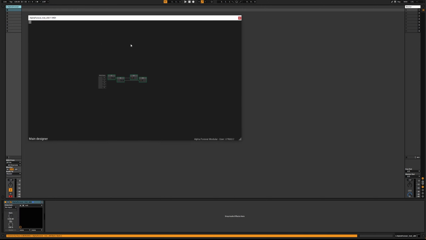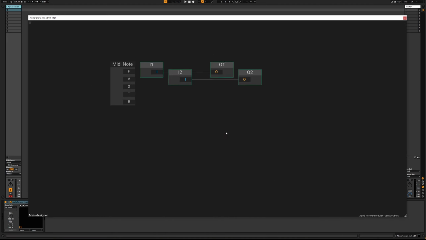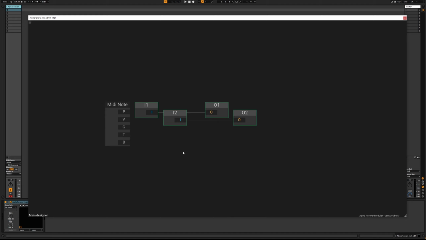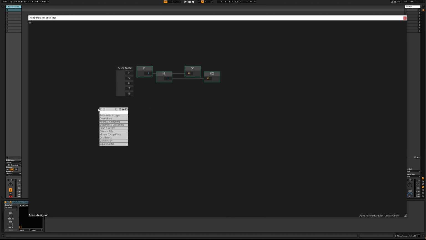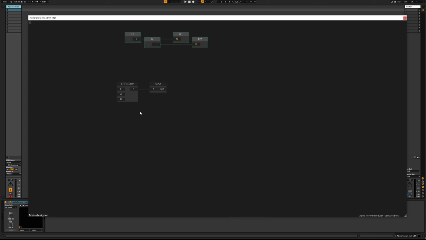cool. Here we have Alpha Forever. It's registered on my name and it works fine. So let's create a kick drum. The first thing is going to be based on a sine wave oscillator. So I create a sine wave oscillator, a sine function. And I'm going to create a saw wave LFO, and that's going to drive the sine function. That looks weird, I know, but I can explain why I do it.